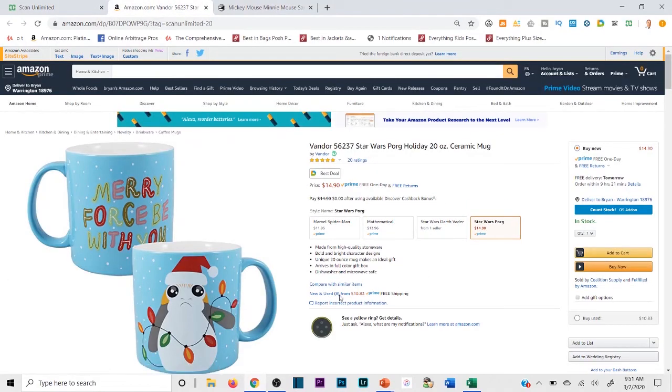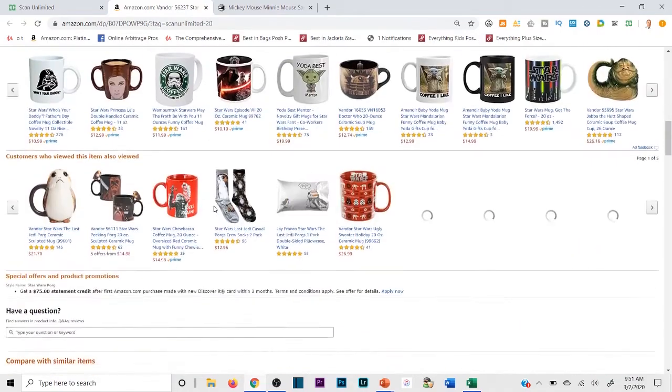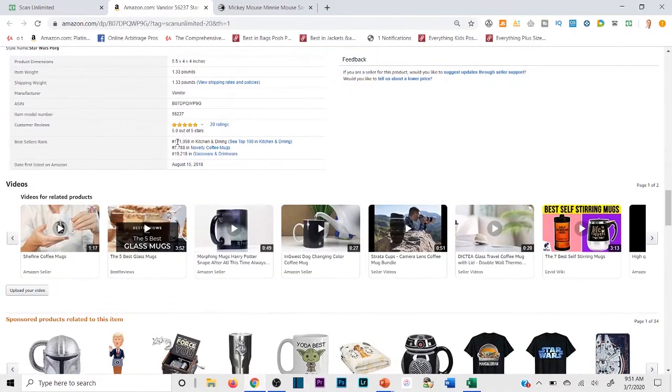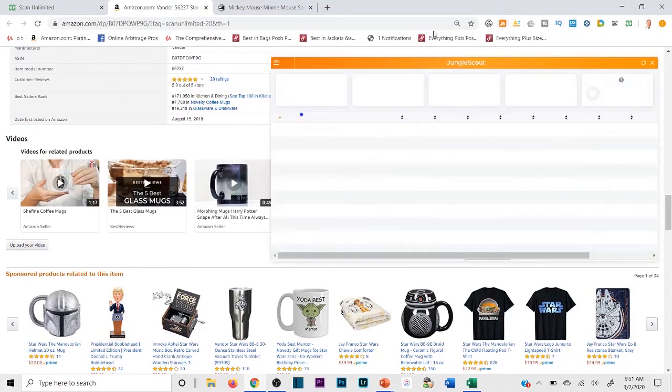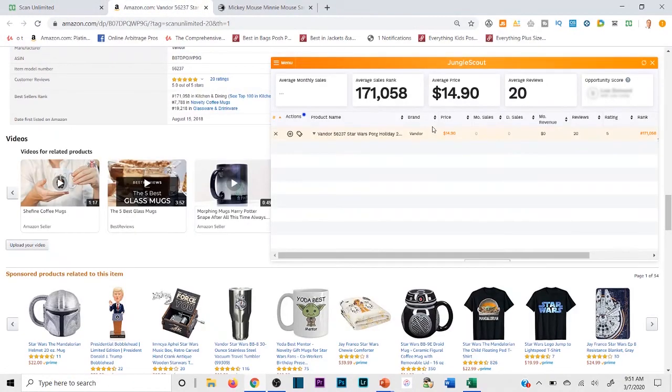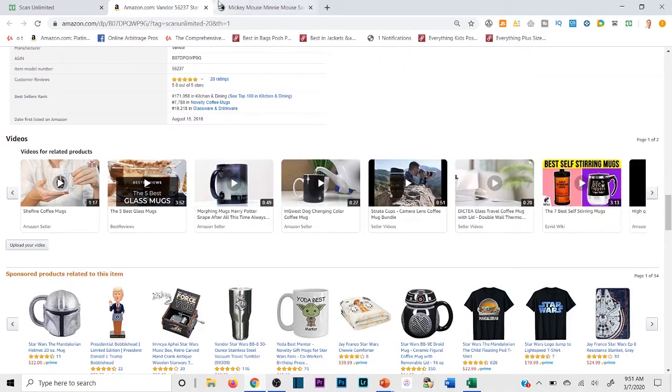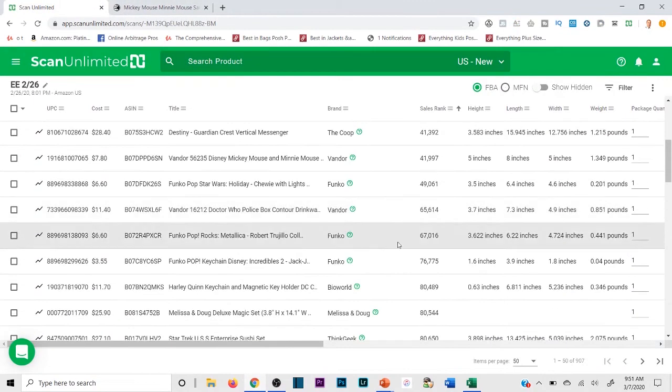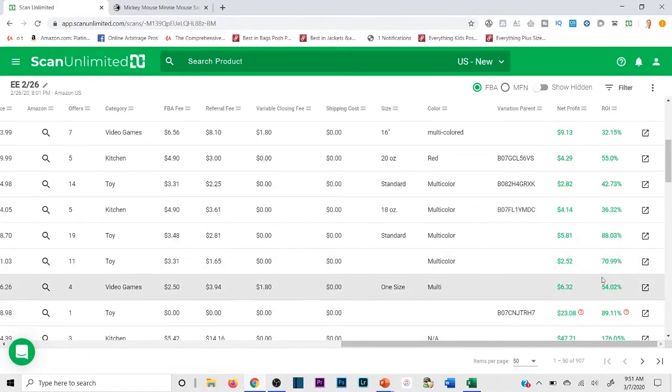There's 8 people on the listing. The buy box is $14.90. It's 171,000, so it looks like since I actually scanned this listing in, this has changed, and that's another reason you want to be first to market. It doesn't look like it's actually selling well anymore. So let's go back up and find a better one.